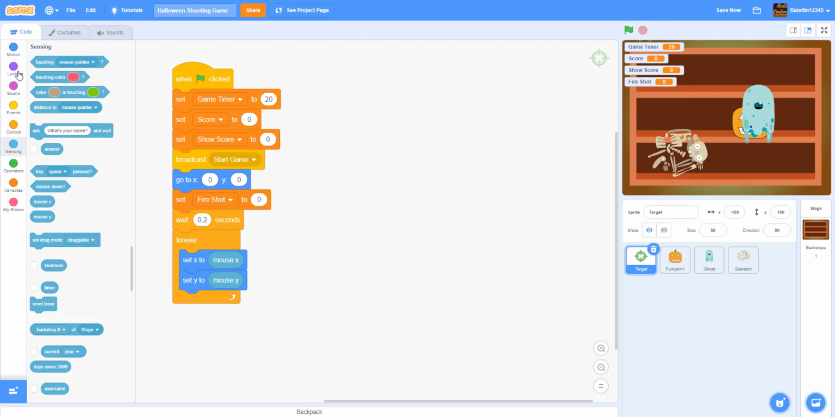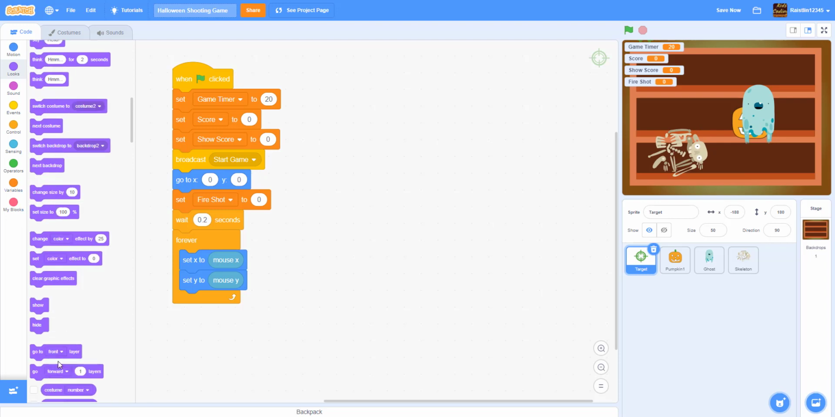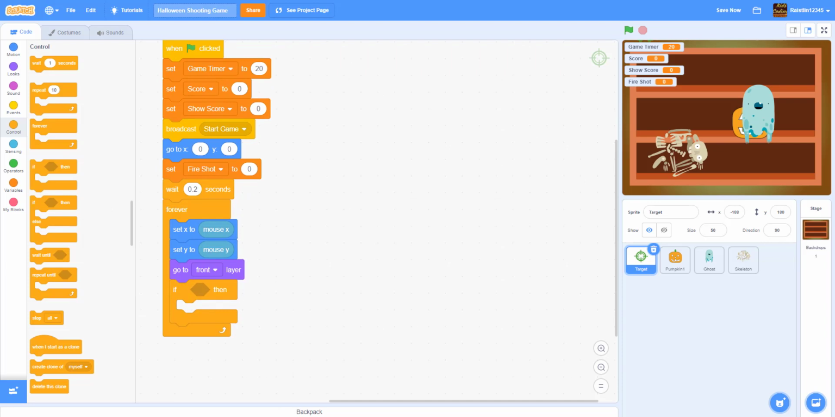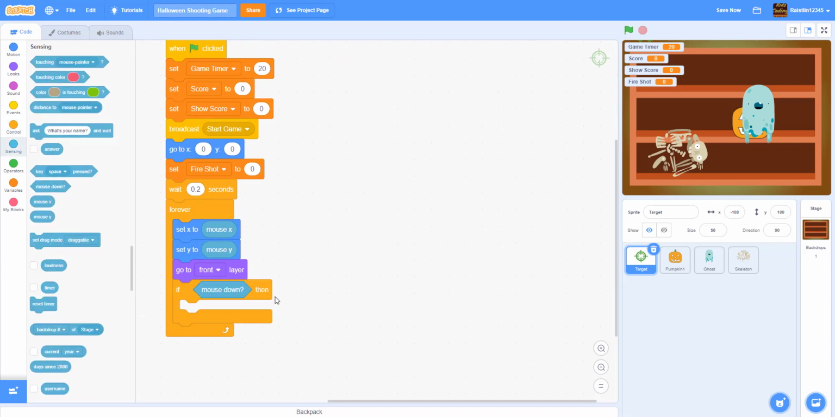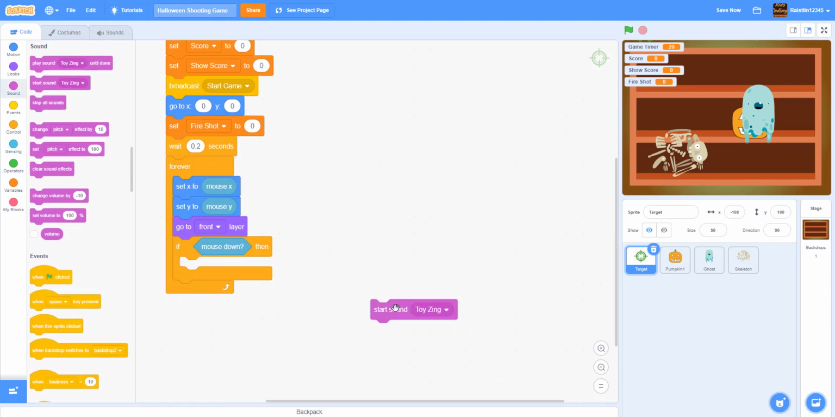And then we're gonna make it go to the front layer, so it's in front of the sprites, those monsters. And then we're gonna do an if mouse down. So if you're pressing down, so if mouse down, then we are going to get a sound. This toising sound, whatever this is. Sounds like that. That's the one we had.